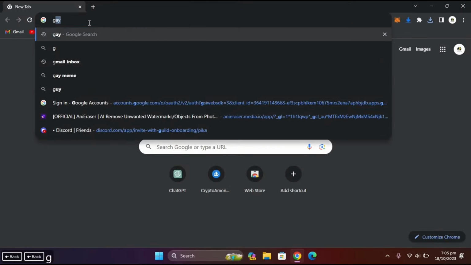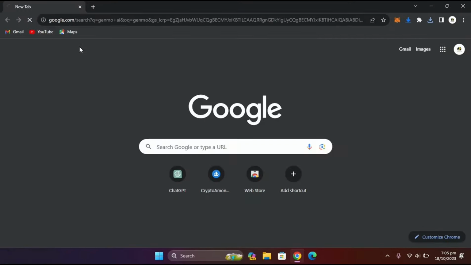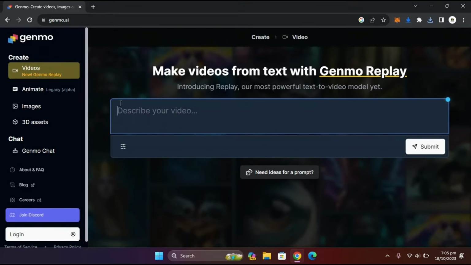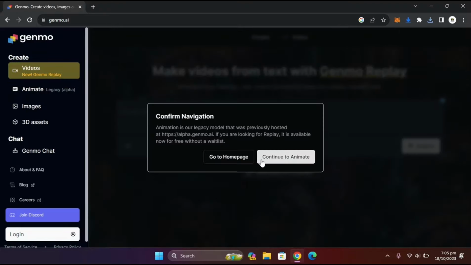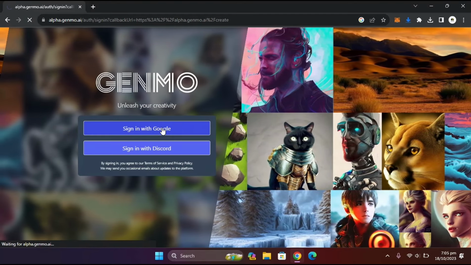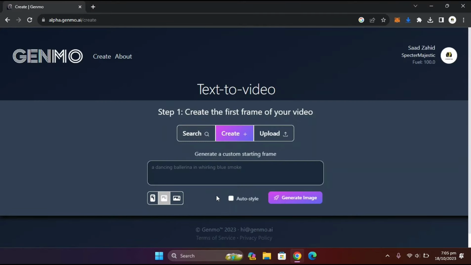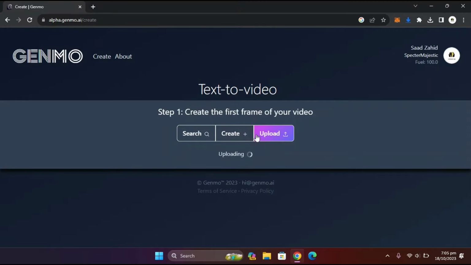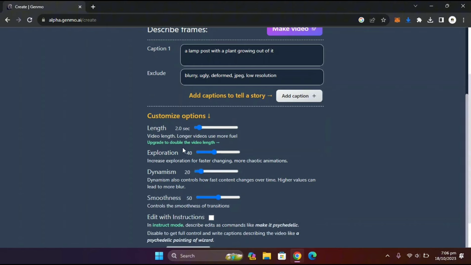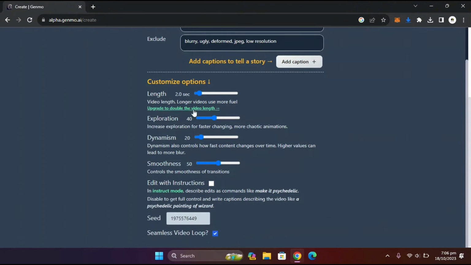And now let's move towards the another tool, which is Genmo AI. Search for it and click this first website. And here just click on animate and continue to animate, and they will ask you for a sign up. So just sign in with your Google account, and after that upload your image, and you can adjust your settings like length, exploration, or smoothness.